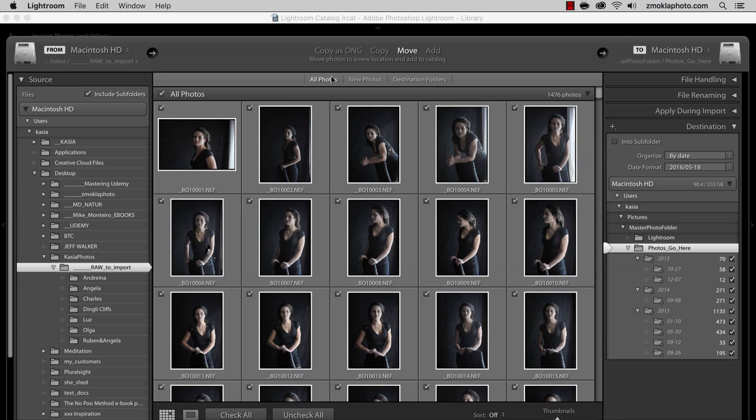Very important thing. Notice that at the top of this panel, we can choose if we want to copy pictures as DNG, copy, move, or add. Remember that importing your photos to Lightroom doesn't mean physically moving them into Lightroom. By importing photos to Lightroom, you simply establish a connection between Lightroom and your photos and create an entry for the photos in the Lightroom catalog.